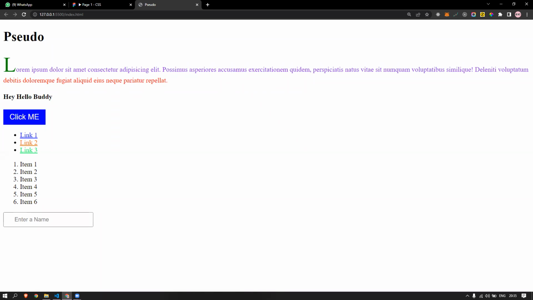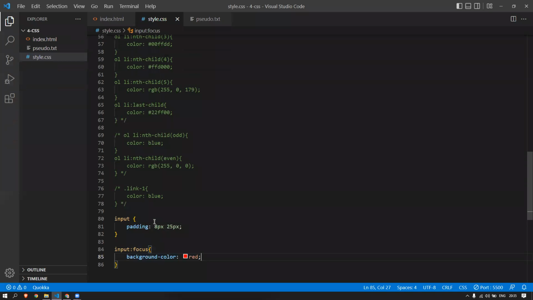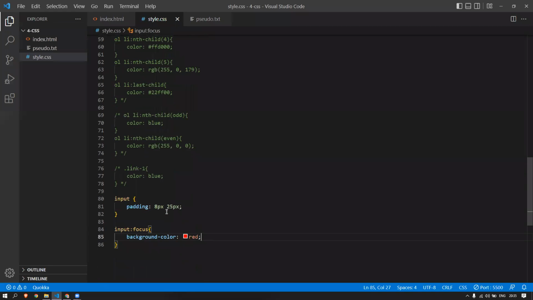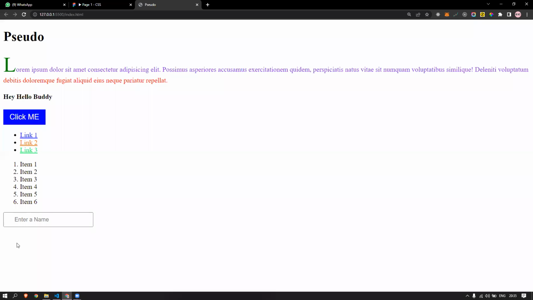Hover and focus are the same? What, bro? Hover and focus are not the same. Hover is only for buttons or some other elements. Focus is when the typing cursor is activated inside this input element. Only then should it change to the red color.